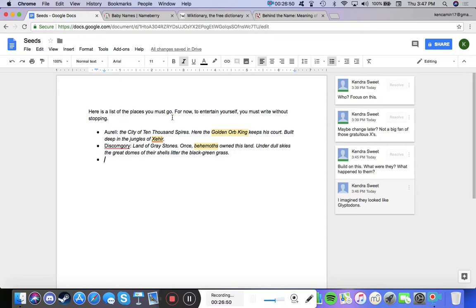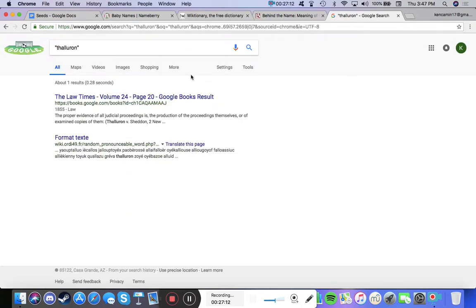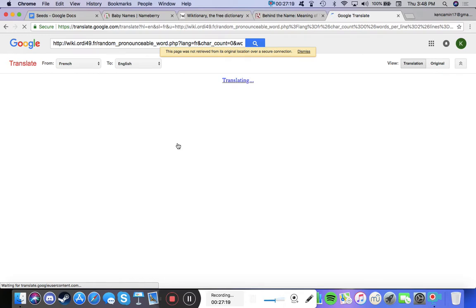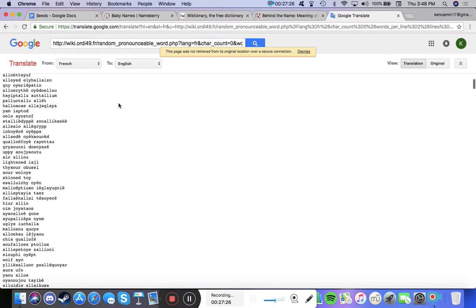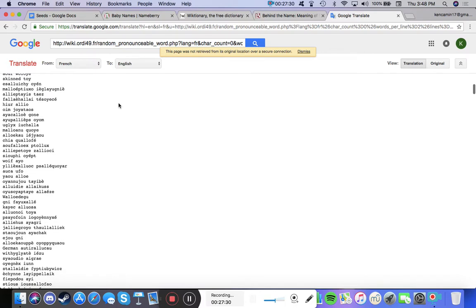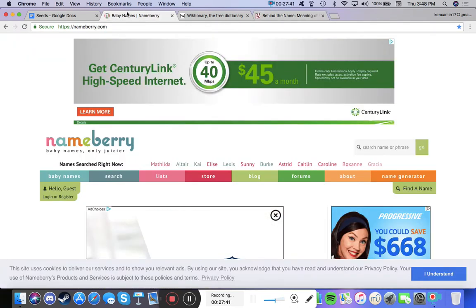So next one, Thalaron of the Clouds. I'm afraid I cannot, for the life of me, remember where the name Thalaron came from. Looks like it's someone's last name in an 1855 law case, which is written in French. That doesn't look like French at all. That looks like Polish, I would have said, but oh mercy. Random unpronounceable. Oh well, that explains it. Thalaron is a random sequence of letters. So yeah, I think Thalaron is safe to use.